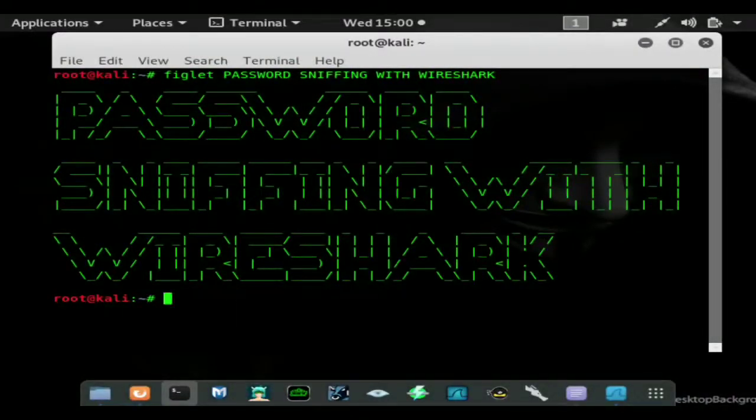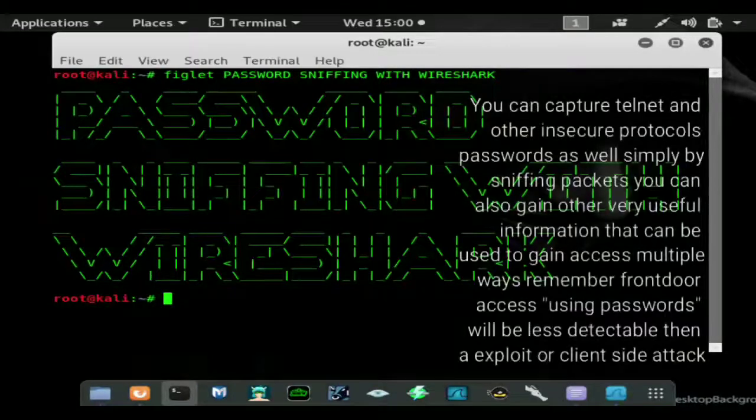In this video, I'm going to show you how you can sniff passwords with Wireshark. So basically, what we're going to be doing is just basic HTTP sniffing with Wireshark. The same can be done with a man-in-the-middle tool like Bettercap, which I have shown in the past.